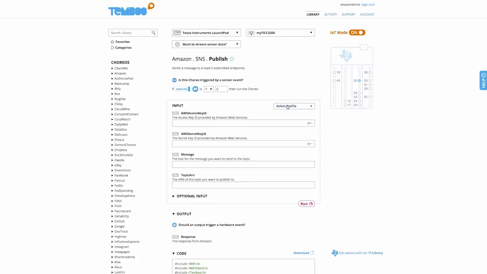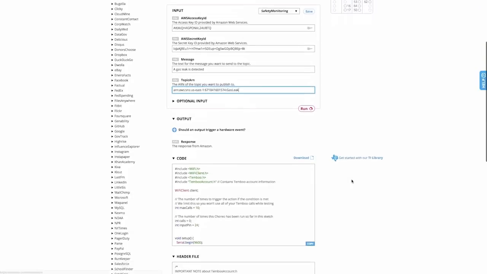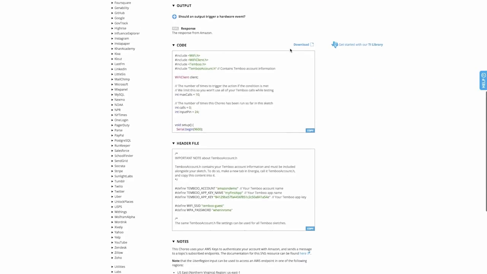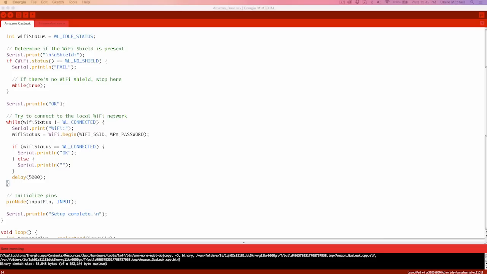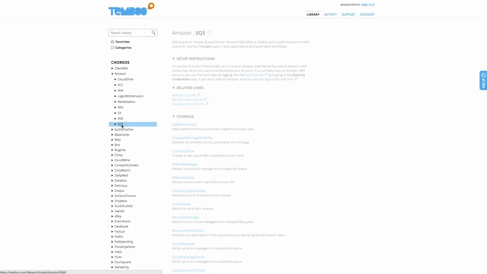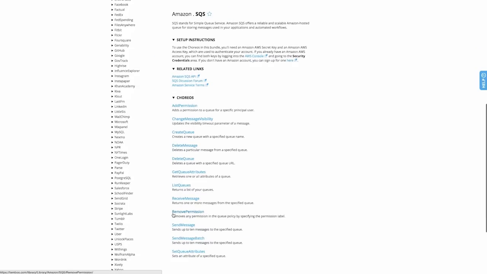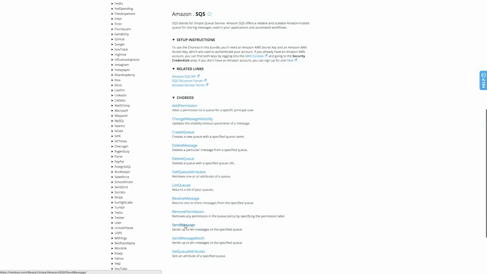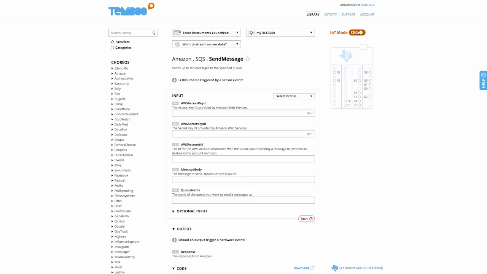I already have my credentials saved in a profile. Now our credentials populate the inputs. Add gas leak detected for the message. For the topic ARN, we'll use the address supplied by Amazon. This part of our code will send an email alert when a gas leak is detected. The building manager can then open up an app that sends an SQS message to a gas valve status queue, specifying that the valve should be closed.